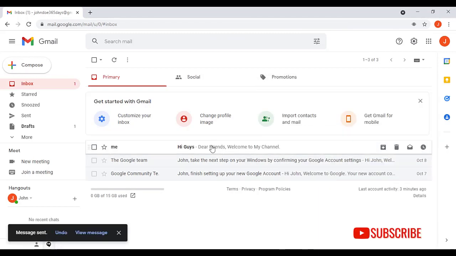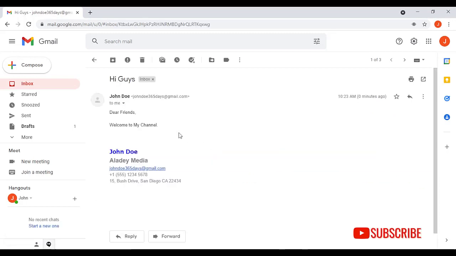Now I have the mail in my inbox. Then this is the mail. As you can see, my signature is there already. So this is how you can add a signature to your Gmail.